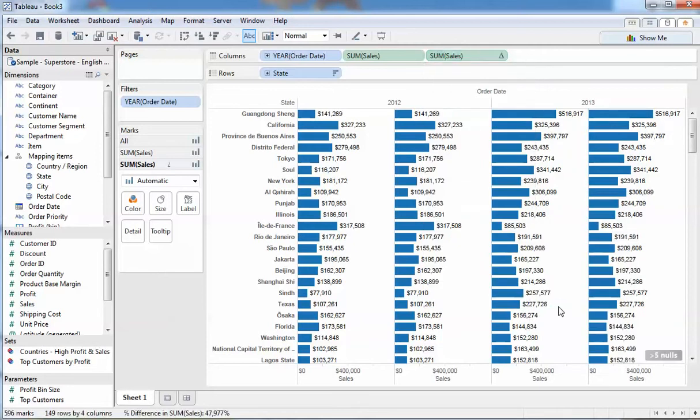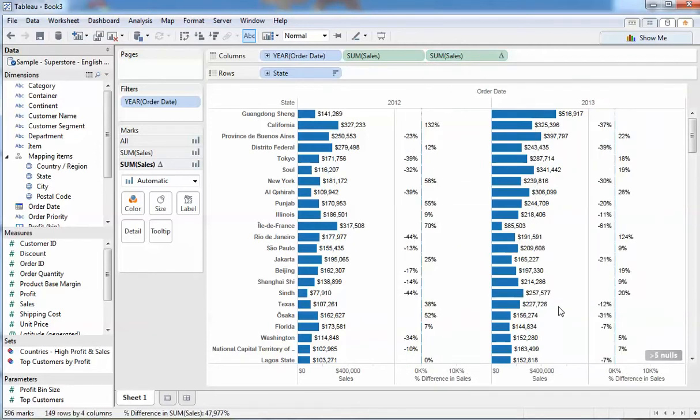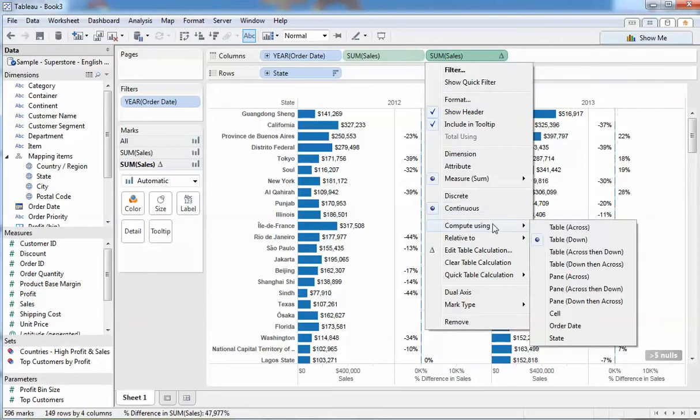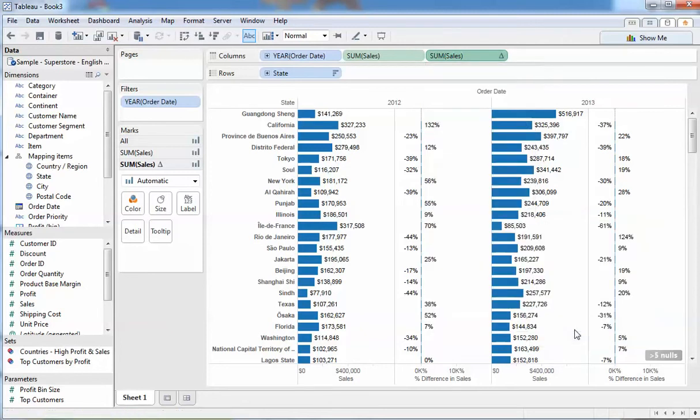So we're going to use percentage difference table calculation, and Tableau assumes that we want to compare down the page, but we don't really want to do that. We want to compare across, and we're going to compute using the order date.